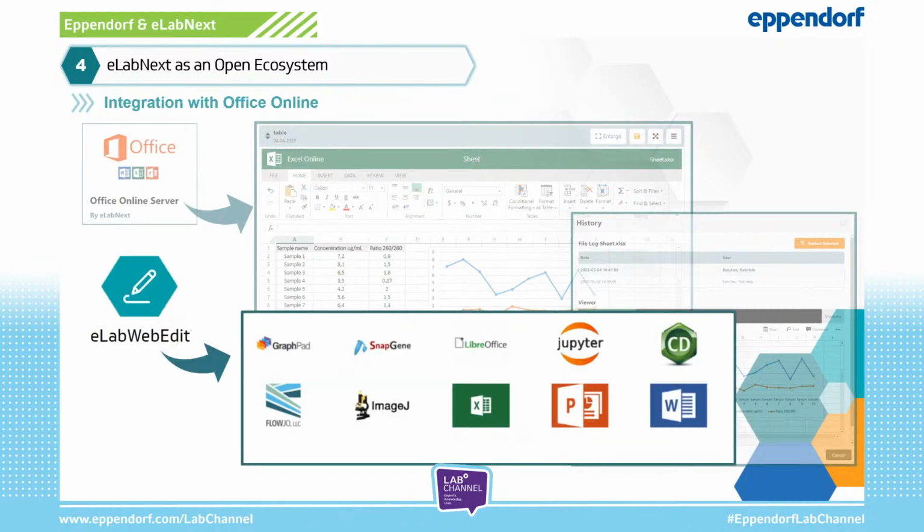So in addition to the integration to Office, this is our alternative, which is called eLab Web Edit. This is a software that you need to install on your computer, and it allows you to integrate or connect third-party software documents into your experiment. So this would be the free version to use Office.